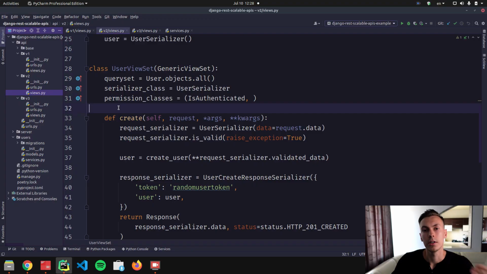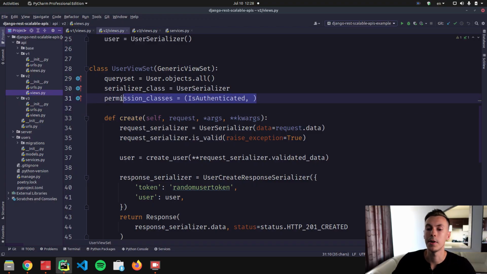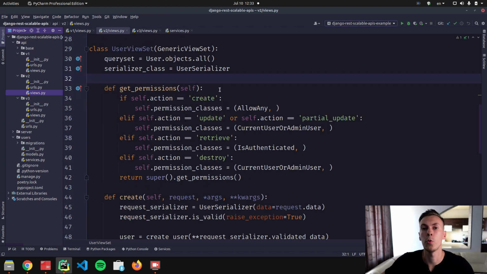So let's get back to our previous API version where we wrote everything ourselves. The most simple example is, let's say we want only authenticated users to have access to our endpoints. So what we need to do is add the permission classes attribute to our user viewset. That's basically what you're going to find when you start searching for how to add permissions to Django REST Framework. The problem starts when you want to make your permissions more complex, and you can end up with something like that.